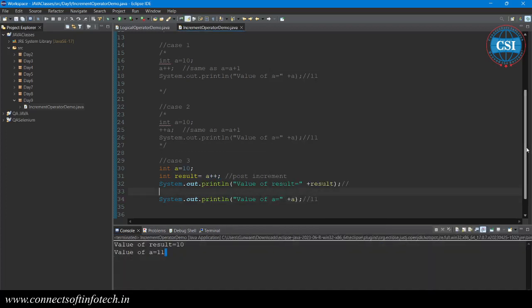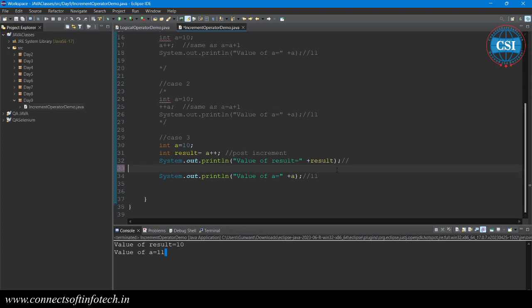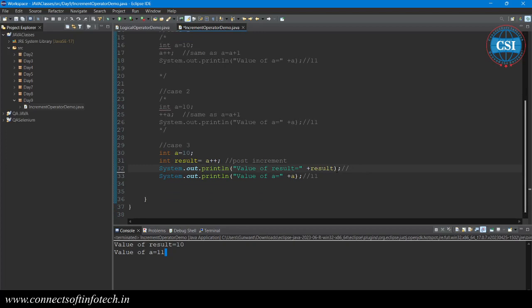In programming, they will ask you MCQ type questions and give you code like this: result is equal to a plus plus. That means the value of a gets assigned to the result variable, and in the next step the value of a gets incremented. If you print the value of a here, it is 11, but the value of result is 10. Are you getting it? This is known as post increment. You can do your practice.